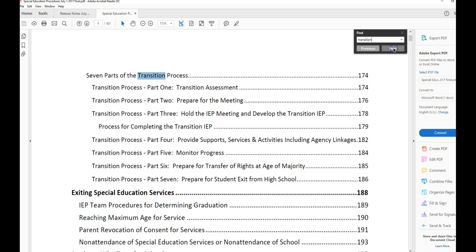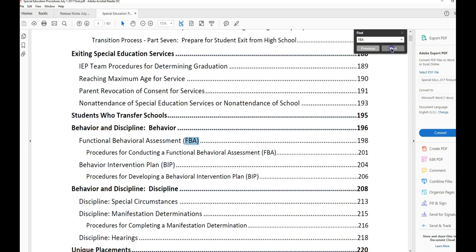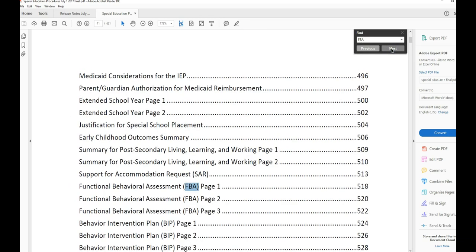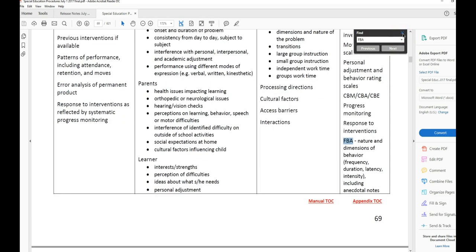Now, as you can imagine, this is a pretty common word in the document. We could look for other things, for example, FBA, functional behavior assessment, if I wanted to find occurrences of that, same kind of idea. I can go and find each occurrence of that term in the document. So just some options for helping us to find information on certain topics in a pretty easy manner.